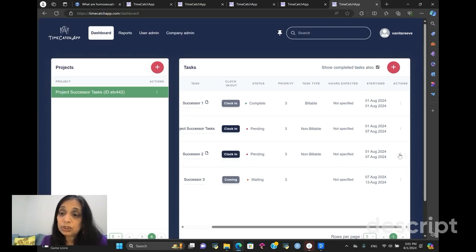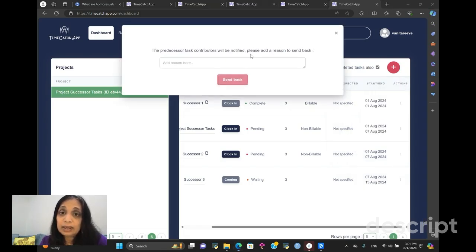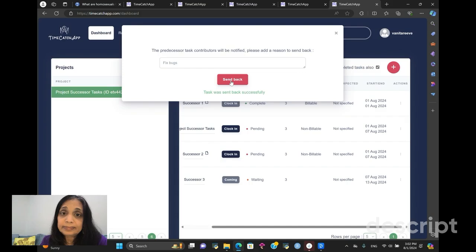So I can just go to Successor 2 and on the pull down menu, click Send Back. It will come up with a dialog box asking me why I want to send it back. And I can give my reasons here. And all predecessor task contributors will be sent emails with this information that I type in here so that I can type as little or as much as I want about why I'm sending it back and what needs to be done. So I send it back.